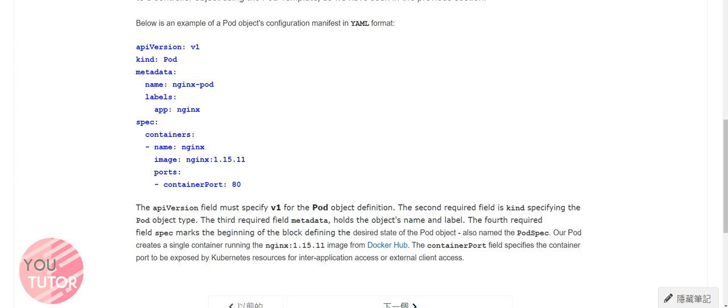Our pod creates a single container running the nginx:1.15.11 image from Docker Hub. The containerPort field specifies the container port to be exposed by Kubernetes resources for inter-application access or external client access.